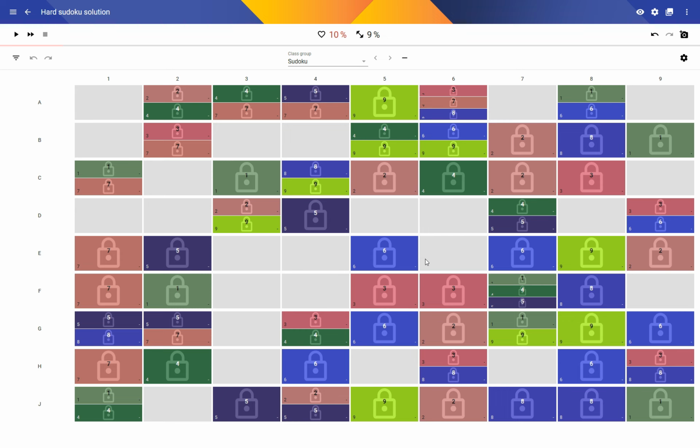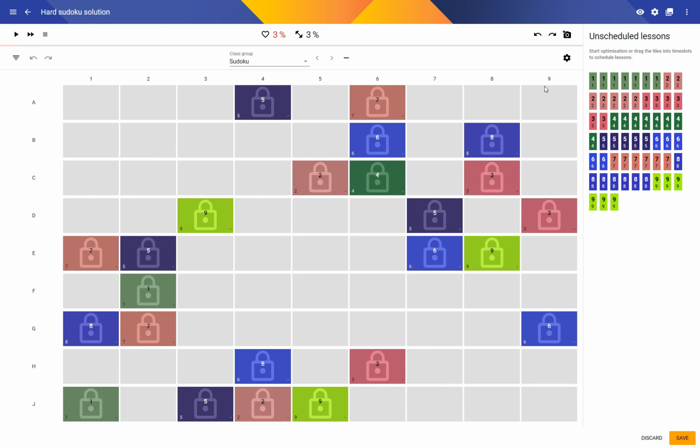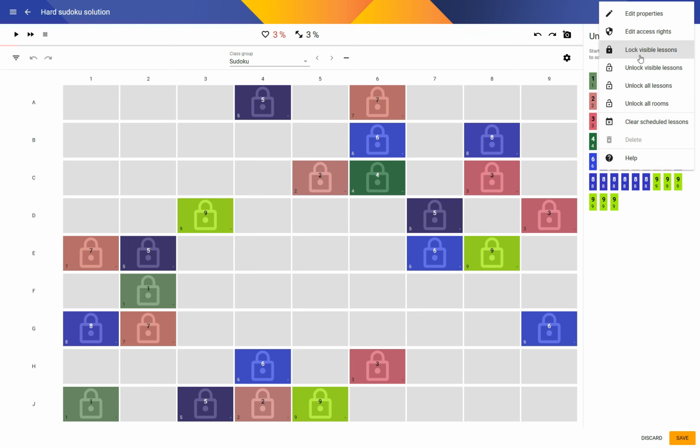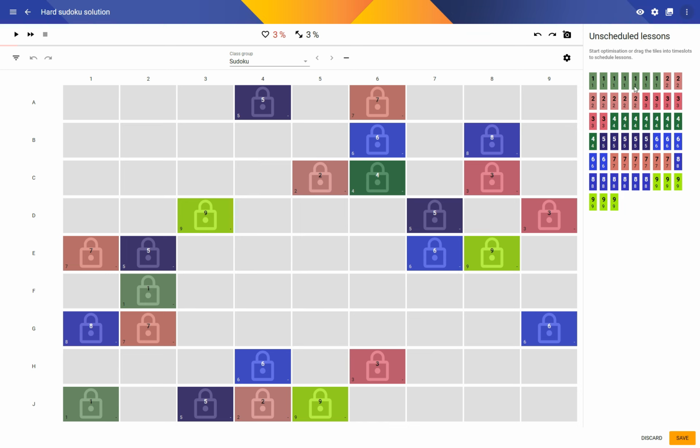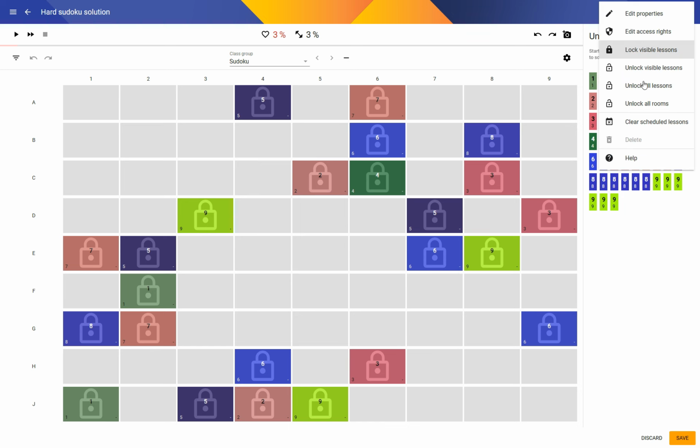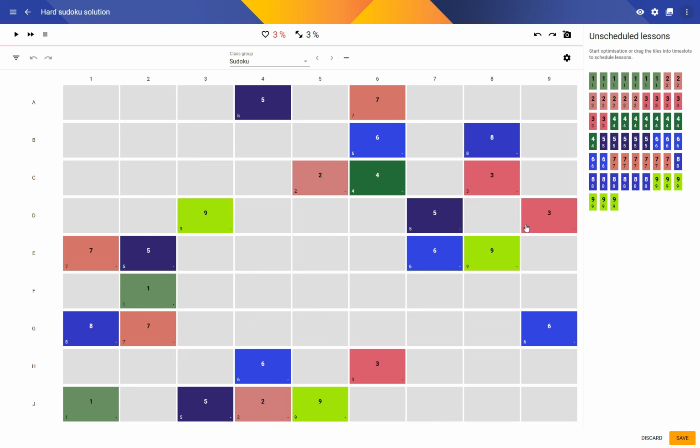Okay. I can see what happened there. Let's just undo that. What I did when I chose lock all visible lessons, I actually locked these in unscheduled positions, which is not a valid thing to do. So Skolaris just placed them into the matrix randomly. And so let's unlock all lessons.